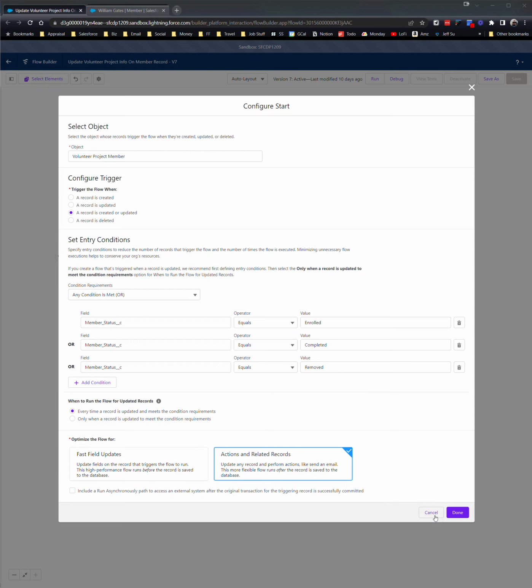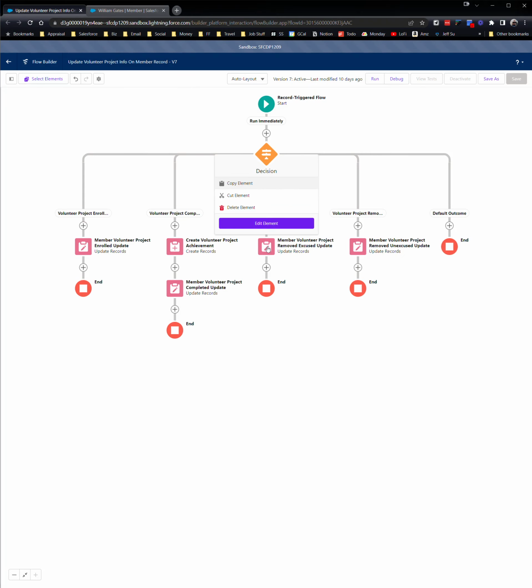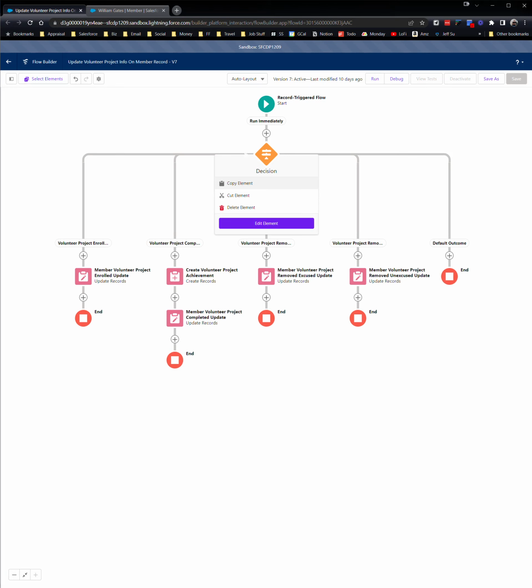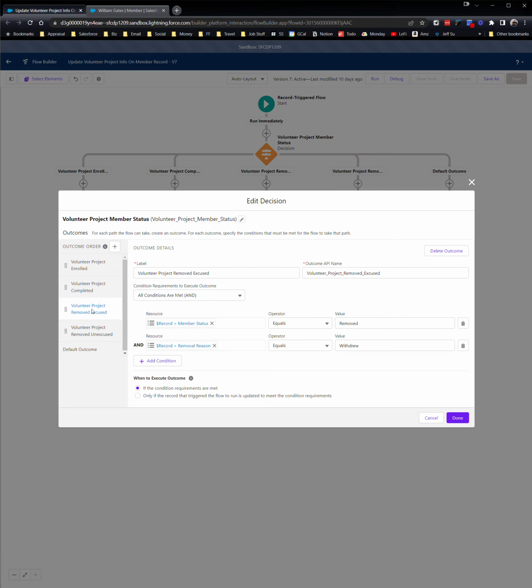If we close out of this, we next proceed to the decision element, where there are 4 paths that this flow can take based on those entry criteria. Those options are volunteer project enrolled, volunteer project completed, volunteer project removed excused, and volunteer project removed unexcused.